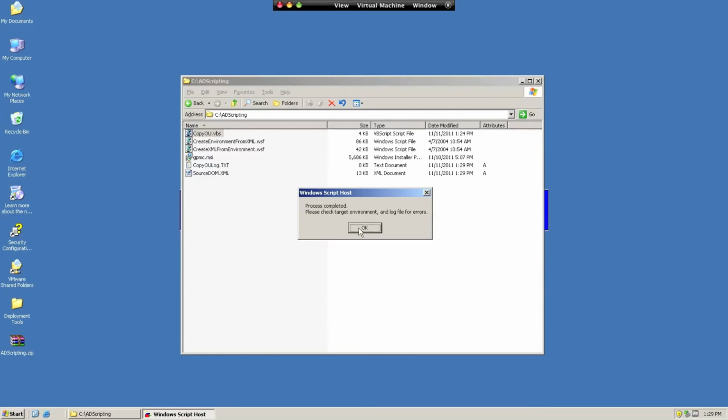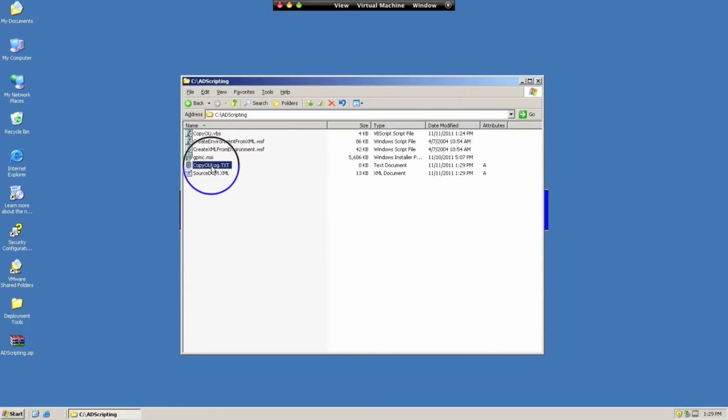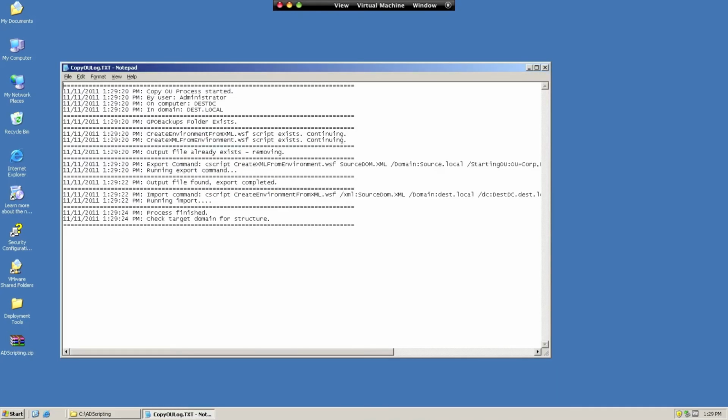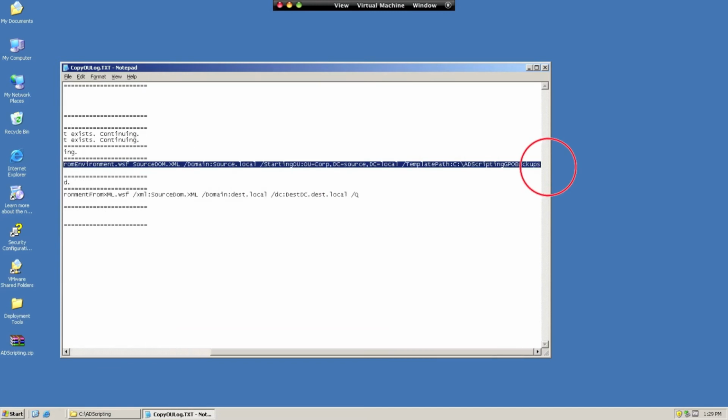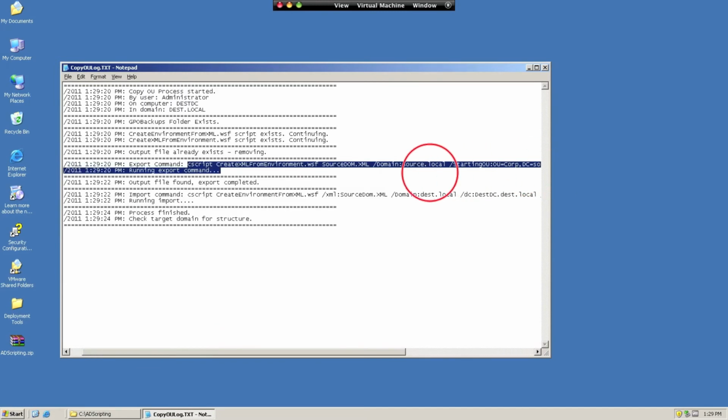So as you can see, it's finished. You'll see, for example, there you've got a log file called copy OU log. In there it will tell you what the script has done, if there are any issues, and whether it's failed at any point. If it does fail, by the way, to error check it is to use these commands in here and to run them manually from that directory, but I'll include that in the email just to explain that piece. So let's have a look and see what the script has done.